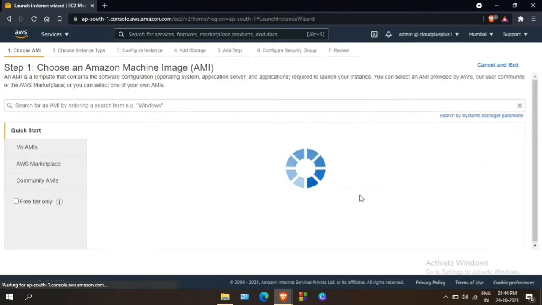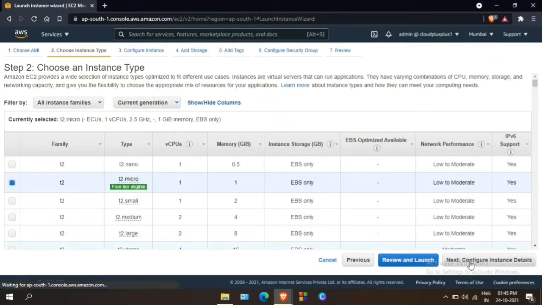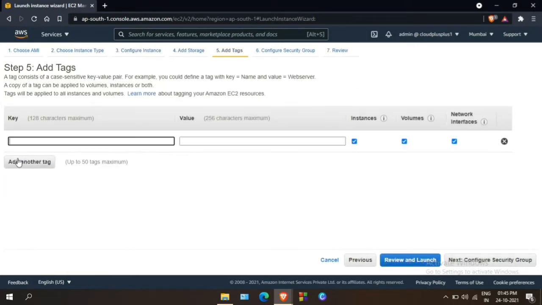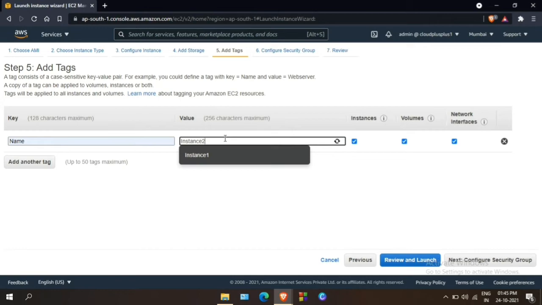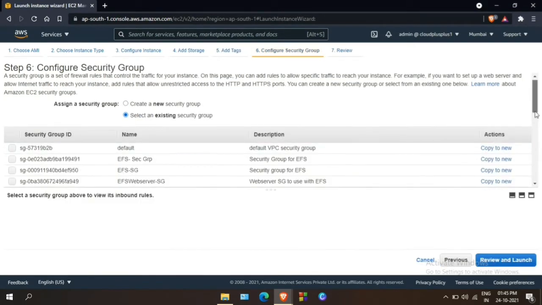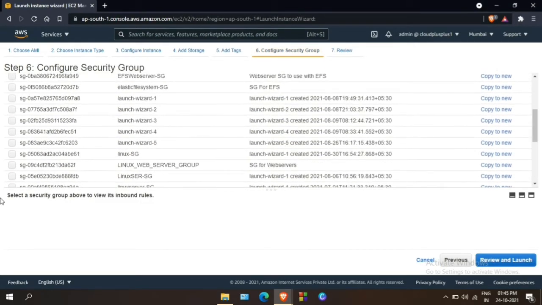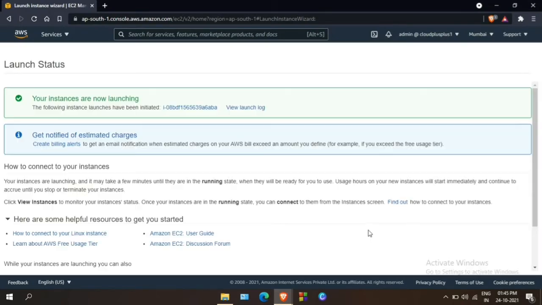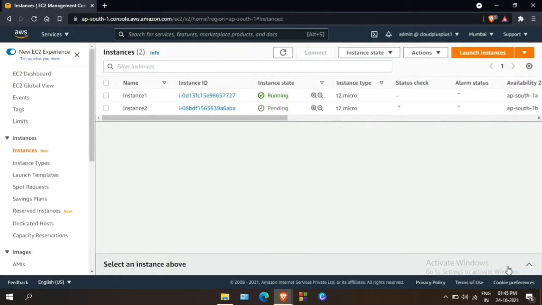Similarly, launch one more instance and select 1B subnet during configuration, along with the IAM role created. Later, confirm that both the instances are in running state.